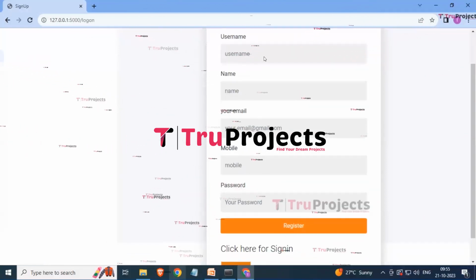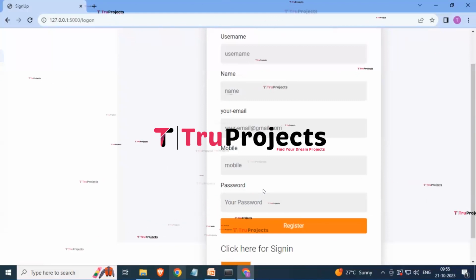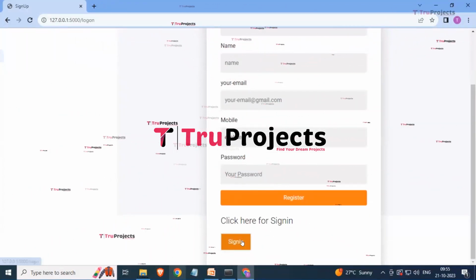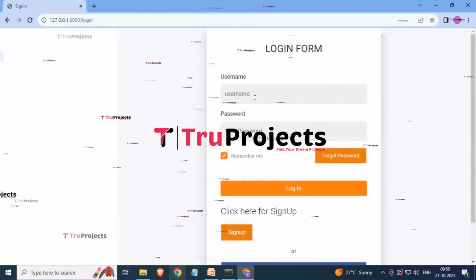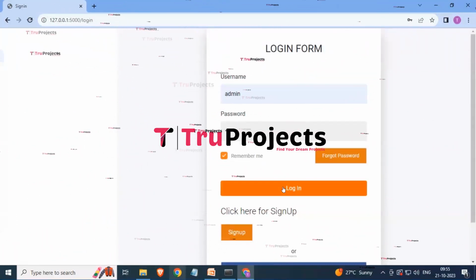Just click on this button and enter your username, your name, email ID, phone number, and your password for doing the registration. I have already done the registration, so I am clicking on the sign in button. Just enter the username and the password which you created while doing the registration and simply click on the login button.